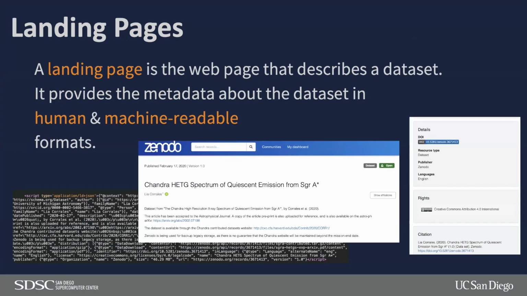So landing pages are what you're maintaining in the catalog. If you've gone to a journal and resolved a DOI, you see landing pages for papers. Fundamentally, the landing page provides metadata about the data set in a human and machine readable format. Here I just grabbed something from Zenodo because it referenced one of my colleagues. They do a very good job of having, as you can see on the page, details about the data set. You see the rights, the citation, the publisher, the title, a description, etc.